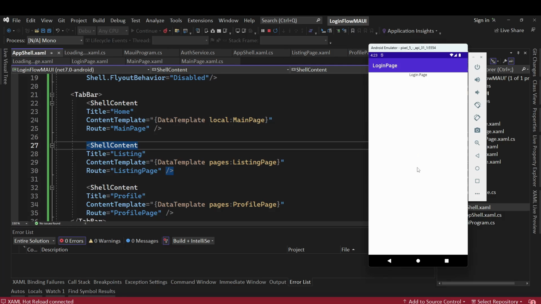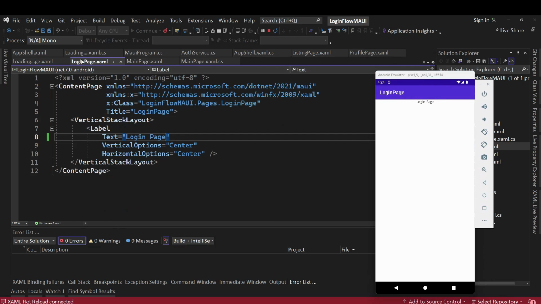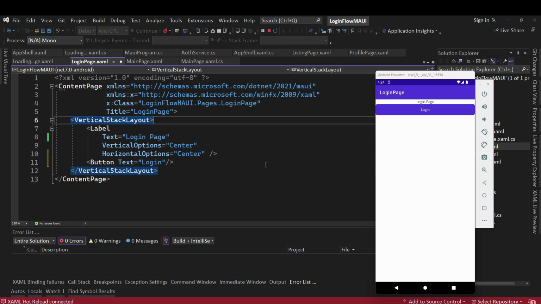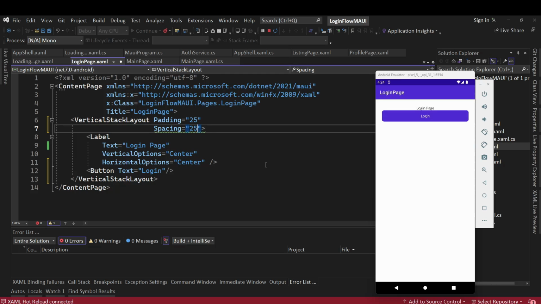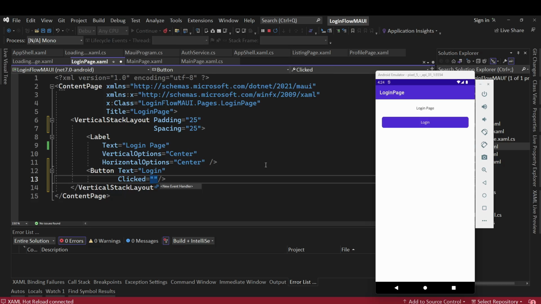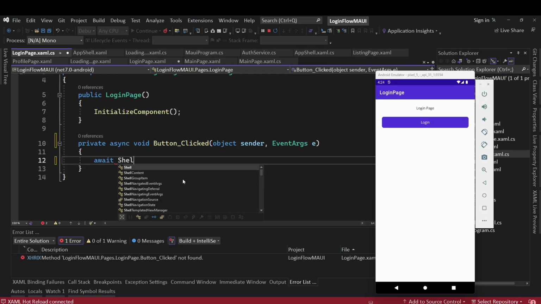Then we have login page, and we don't have anything here. So on login page let's add a button. Where is the login page? Login page is here. Let's add a button here. Button text, let's say login, and let's have a padding of 25 and item spacing of 25. Okay, and on this login button let's add a clicked event handler, and from this click event handler we will simply redirect the user with shell.current.go-to-async. We will redirect the user to main page.